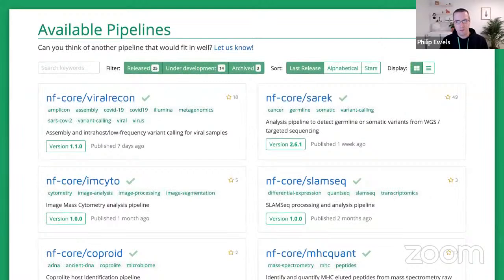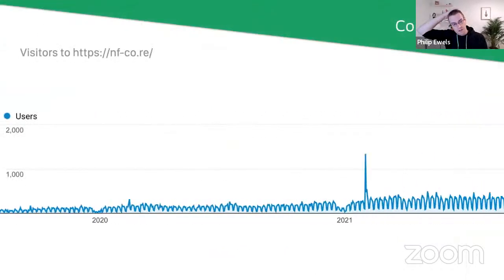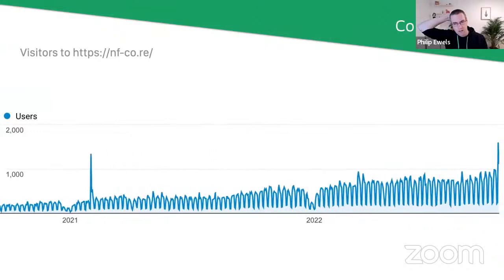So if you go to the nf-core website, you will see a big old list of pipelines, and you can pick through, and there's a similar page for modules. So we started nf-core around 2018, and we've had a really steady increase in community size since then. This is the visitor statistics to the website. You can see a little kick just at the far right there. That's this training. So thank you everyone who's been coming and checking out the nf-core website.